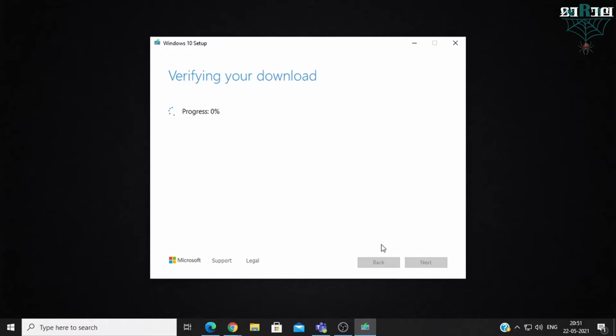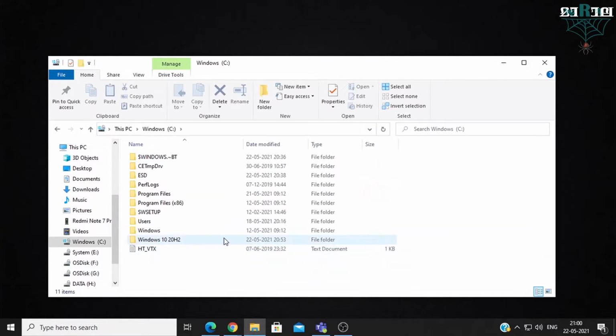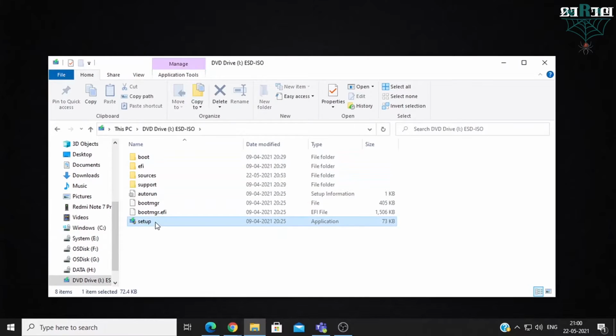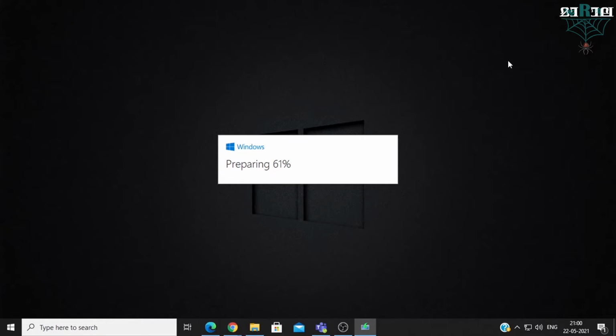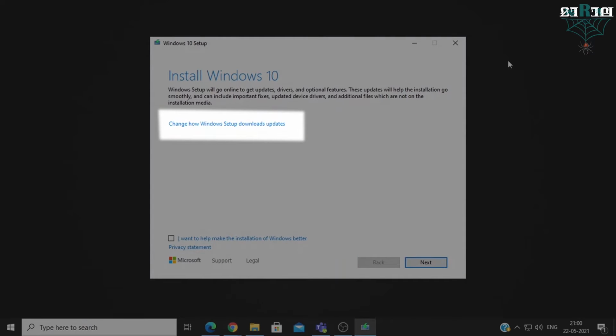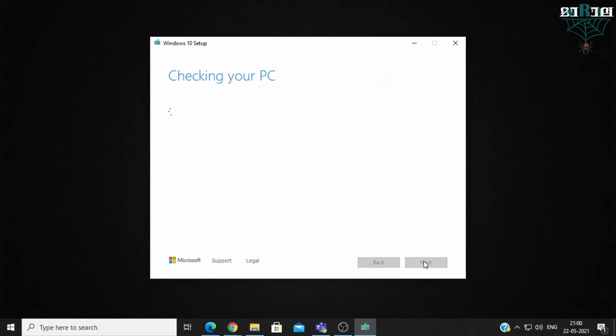Now wait for the download to complete. Once we finish it, locate the downloaded OS image, mount the same, and then run setup.exe. Click on choose how Windows setup downloads updates. Choose not right now. Click next.